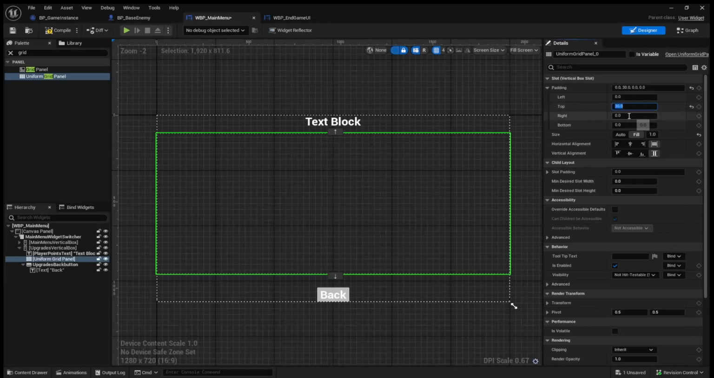We can also add a bit of padding. I'll say 30 to both the left and right, just so it's not pushed right up against the side of the screen. Of course, you can set these values to whatever you want.